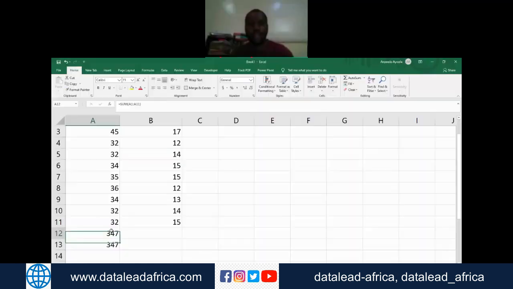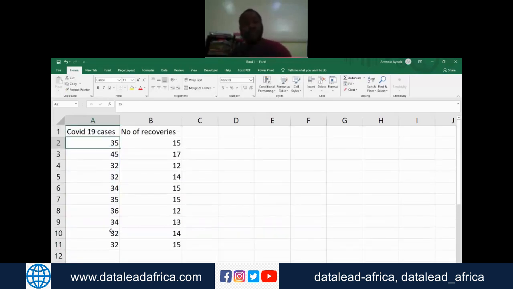Okay, so somebody's asking, how did I do that? So I'm going to go over it again. On your data, highlight from A2 to A11, which is your entire data set that you have typed. Then go to the name tab and give it a name. Just click on that name tab and type the name you want to give it. Like me, I have typed mine and gave it COVID underscore cases.